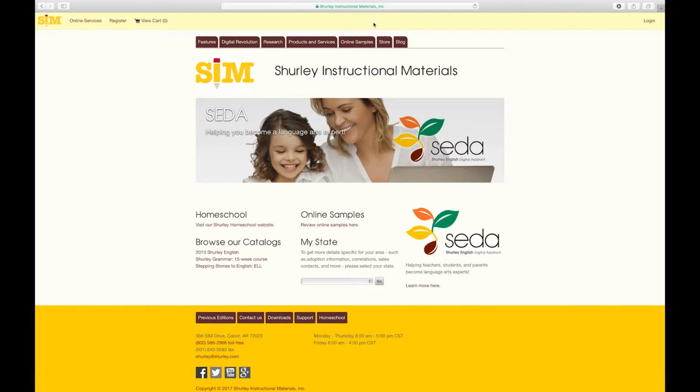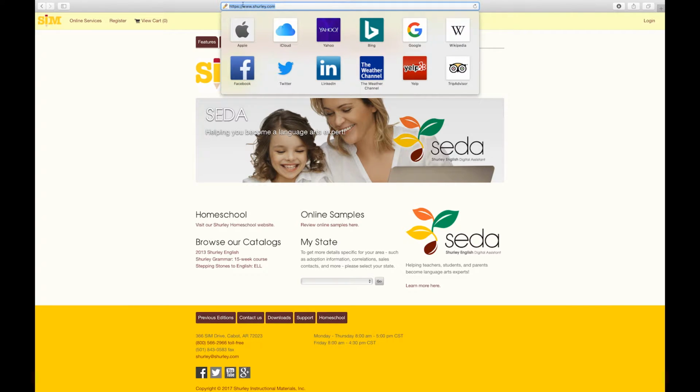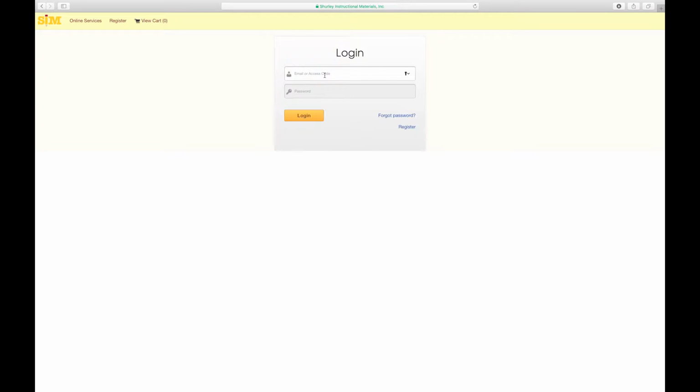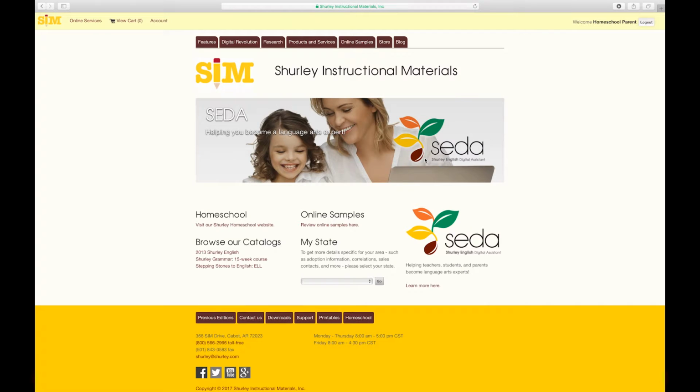To get started installing the Shurley portal on your Mac device, let's begin by going to our homepage at www.shurley.com and let's click the Login button at the top right of the page. Now on the Login page, enter your email address and password associated with your account and press the Login button. After doing so, this will bring us back to the home page.